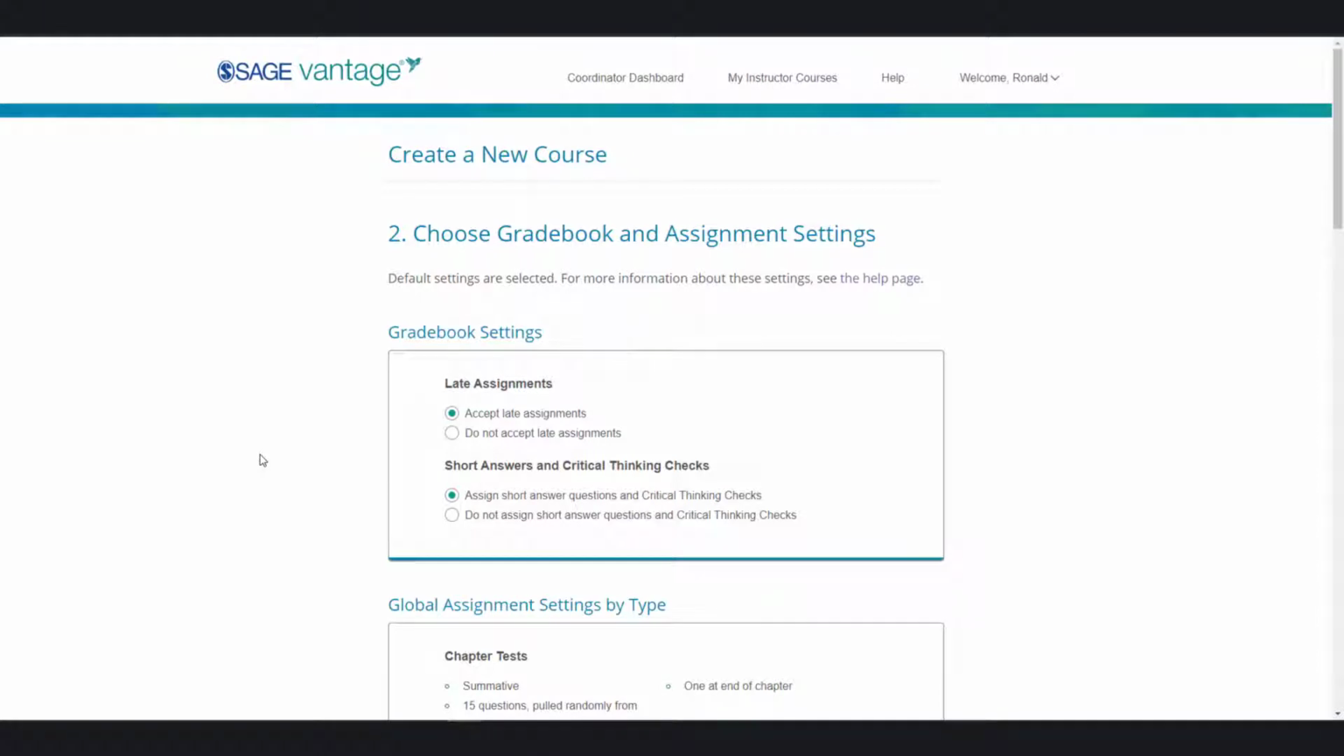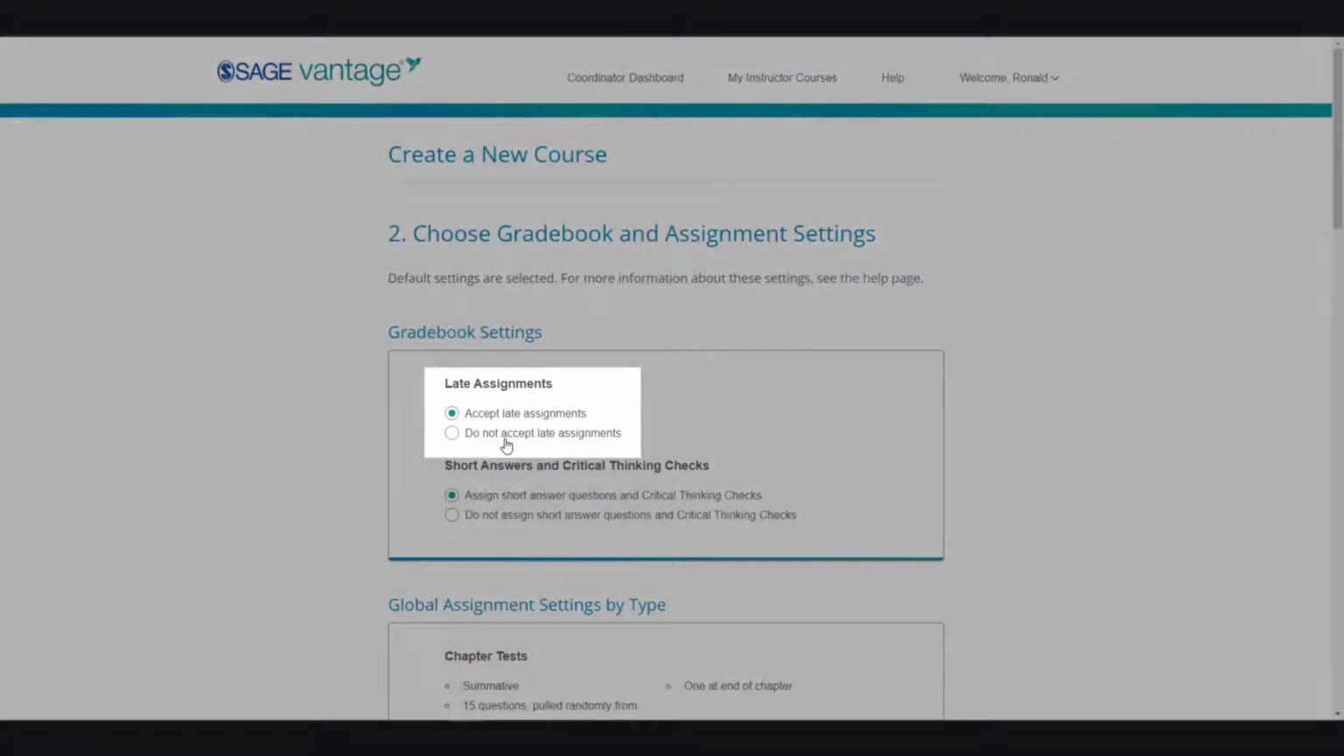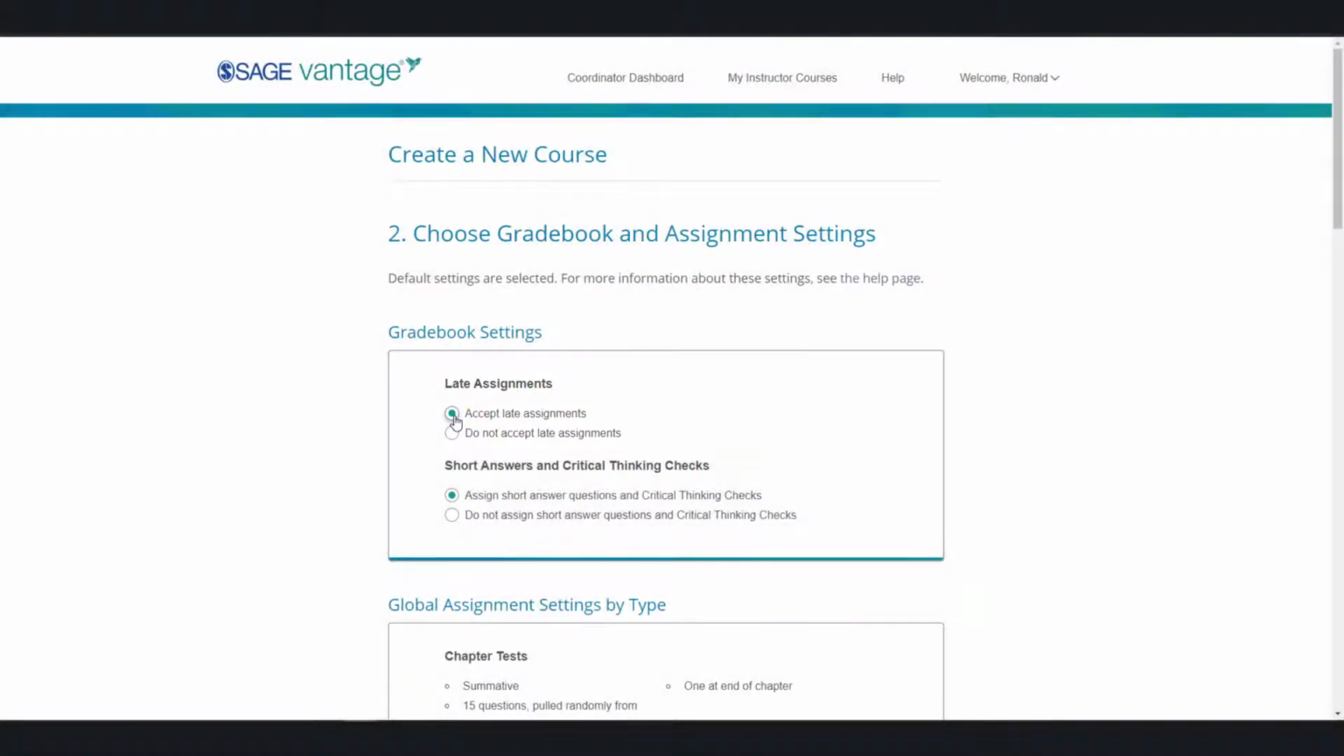When creating a new course in Sage Vantage, on the second page of the Create a New Course menu, you have the option to accept late assignments or not to accept them. By choosing the Accept Late Assignments option, you will be able to retroactively accept assignments that students have submitted after the assigned due date.